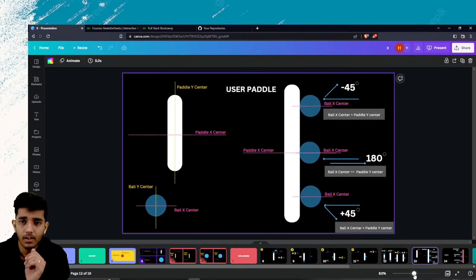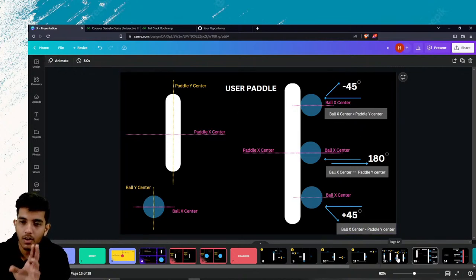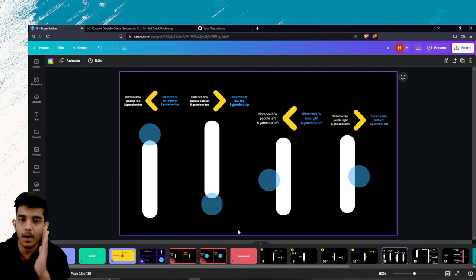Now here's another logic, for the user paddle. We will have two paddles. Right now we have taken all directions, but the ball will come from right to left and hit the user paddle. So you can assume that the ball will hit on the right side of the user paddle. And for the computer, the ball will hit on the left side of the computer paddle. Both logics are different for this case.